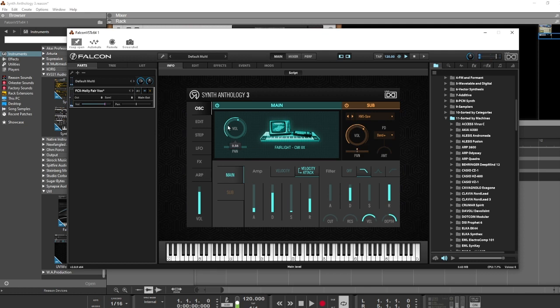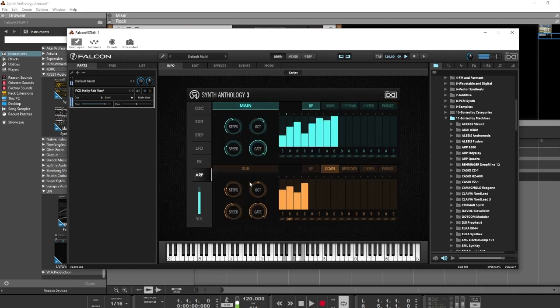Let's go back, let's turn the volume down so we can hear the sub. So let's turn the sub on and set the sub to up and down. But now we can change the speed, so we could have the speed on the sub set to say a quarter, and the speed, we'll leave the speed like that, it's 1/16, but we can change the steps.